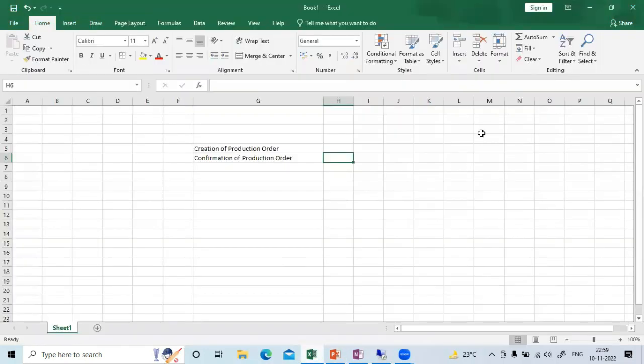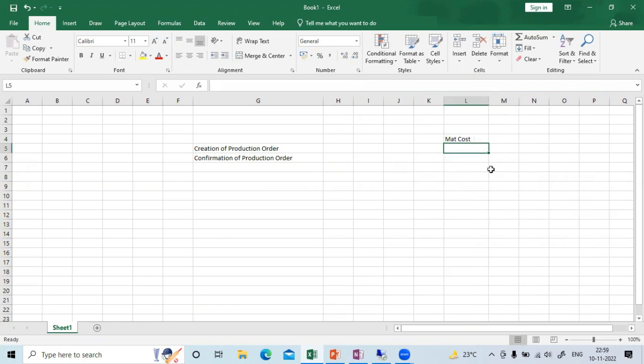Normally, in your costing components or cost calculation, you will find your direct cost as your material cost. Then you will find multiple activity costs, which we call conversion cost. Then you will find some surcharge cost, which we call overheads. All this cost we are going to calculate with reference to one production order.